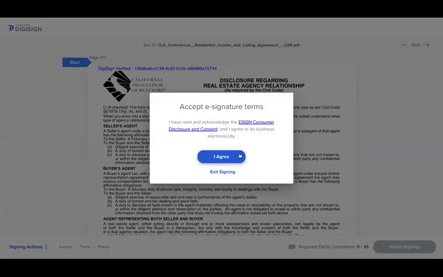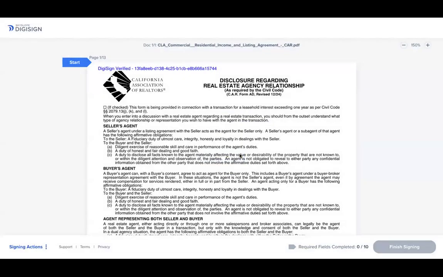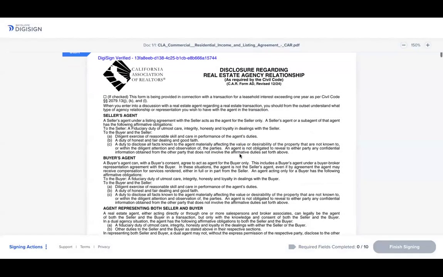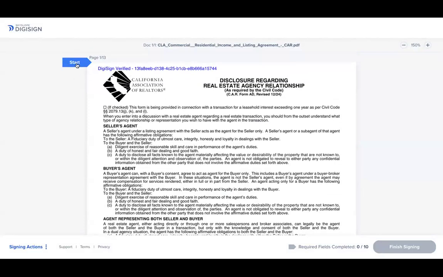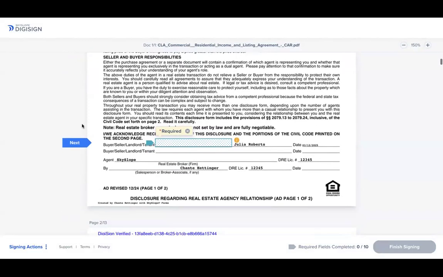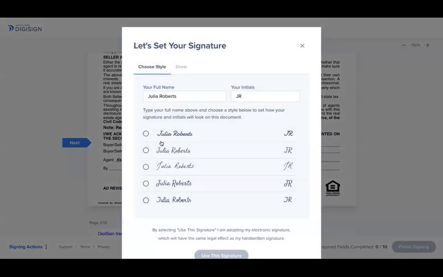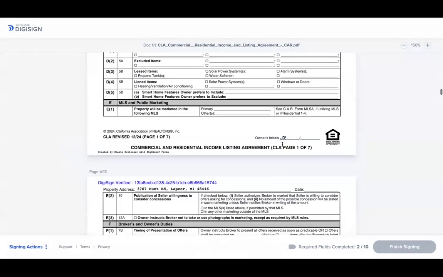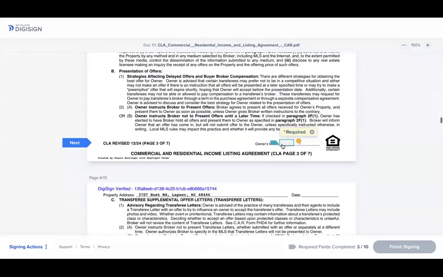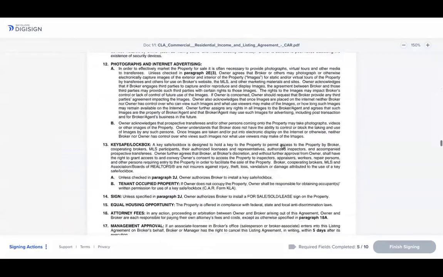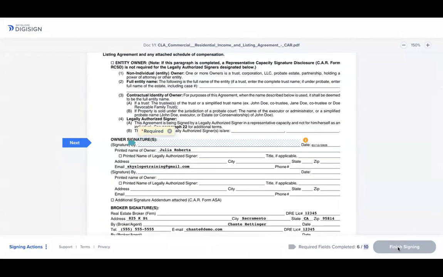Anytime that they hop in here, it will ask for them to accept these signature terms just to make sure that they know their signature is being requested. And then they can go through and read everything that this document contains. But once they're ready, all they need to do is select that start button, and it's going to walk them through each required field. So all they need to do is select the custom signature and initial, and then it will walk them through each required field.